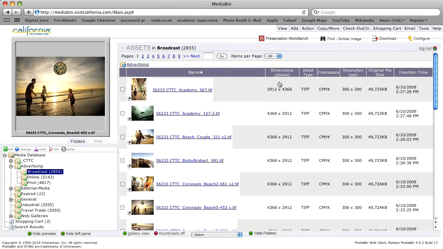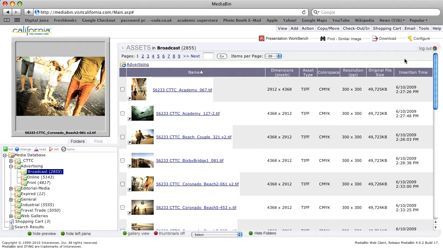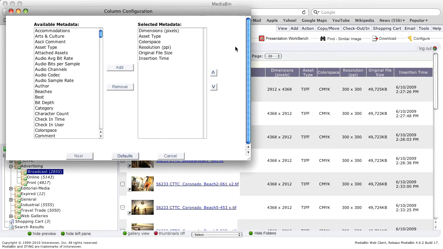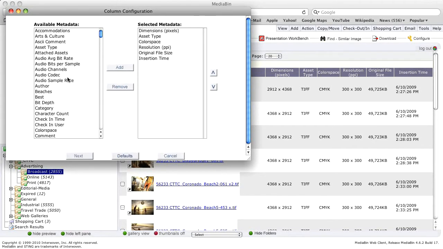Now I wanted to point out that if you wanted to change the information that was available to you in list view, you can go up to the upper right hand corner and click on the configure icon. This is going to give you some flexibility. If there was some additional information that you wanted available under your list view, you can scroll through the metadata and click Add to add it to the columns that are going to appear here in your list view. Conversely, if you wanted to remove something that wasn't important to you, you could click on that and remove it.